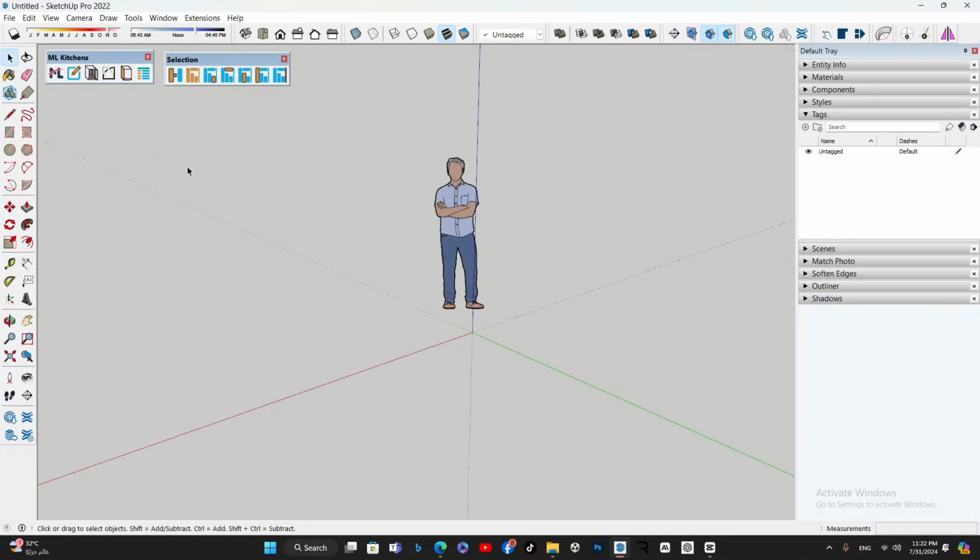Upon installing the ML Kitchens extension, you'll notice two new toolbars added to your SketchUp interface. The main toolbar includes essential buttons such as kitchen cabinets, edit selection, open closed doors, swap door opening, and invoice. The selection toolbar allows you to quickly select similar cabinets or specific types like base cabinets, wall cabinets, and more.